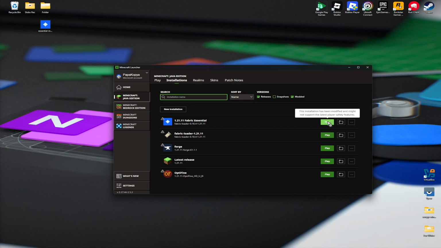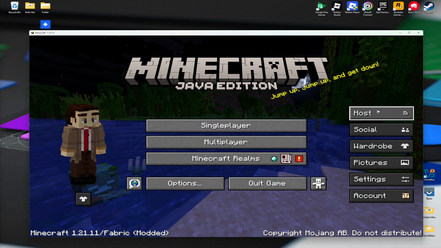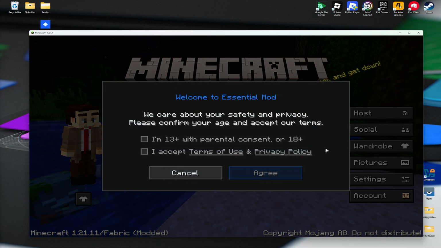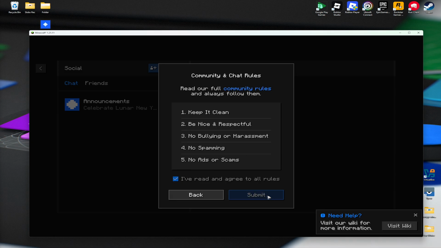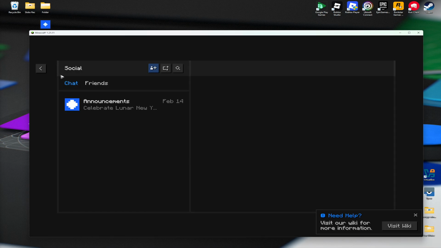Hit play. All right. Play. Wait for it to load. And then once it loads, as you may have noticed here, we now have host, account, pictures, wardrobe, social. In social, accept right here, agree, I have read, submit, and then you could add a friend right here. Enter a Minecraft username to add them as a friend. Add them right here, click on add. I don't have friends, so I can't add anybody.